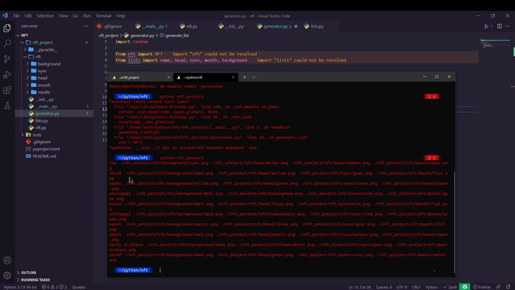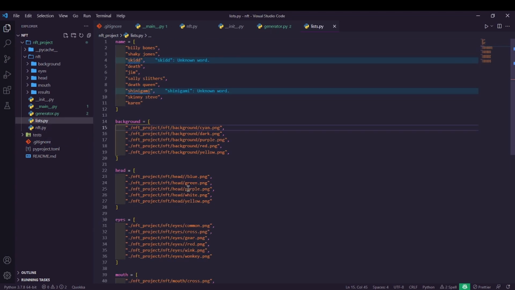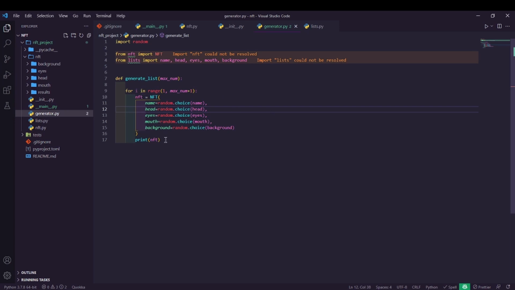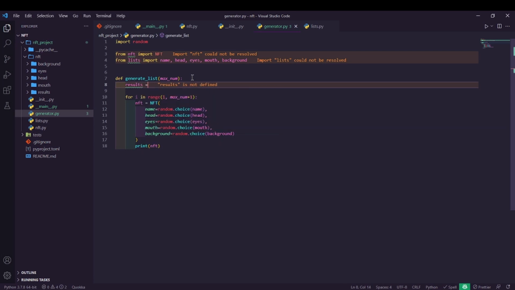So we have our background here. We have our head, our eyes, and our mouth. And as you can see, these are all different. So we have gear, we have cross, we have wink, red. So this is collecting a bunch of random picks from our list here. So what we want to do is push that into an array. So we'll say results. It's always a good name for an array.